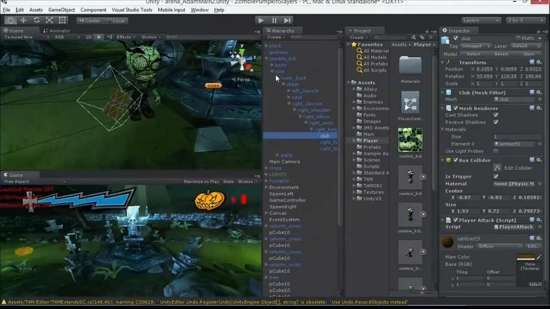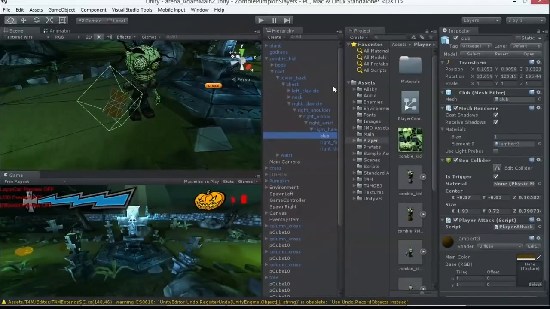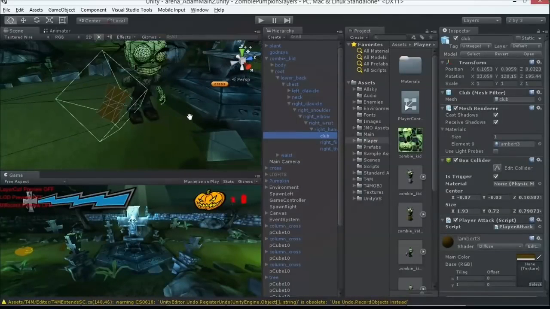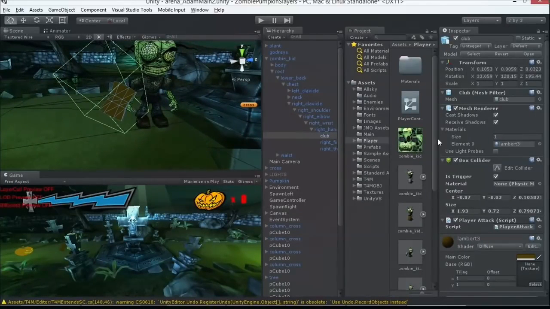If we look at Zombie Kid, we've got body, root, lower back, chest. You can work your way down: right clavicle, right shoulder, right elbow, wrist. It comes like that. Typically when somebody gives you a model, it's already auto-generated like that outside of Maya or whatever the tool is. You can control that in that tool, but you'll see this quite often. I just found the club in here and added a box collider to it. I could do the same thing and put one around his head for headshots.